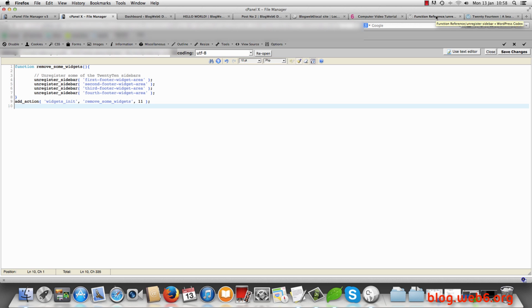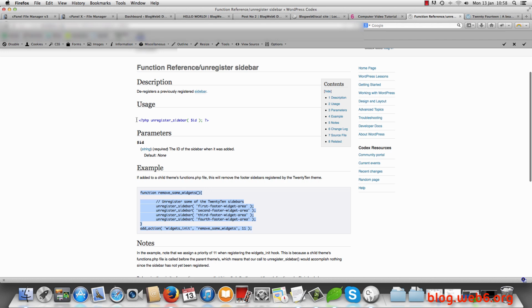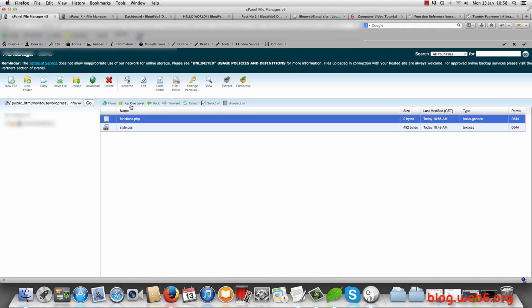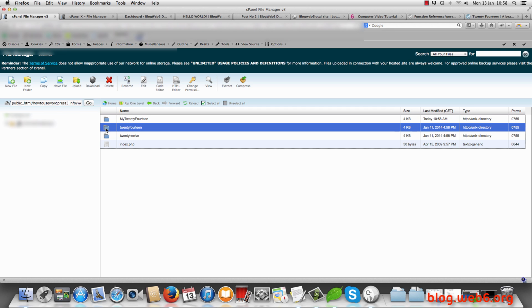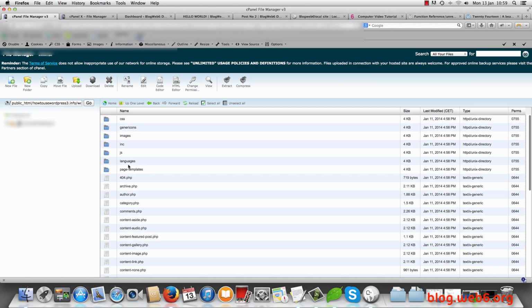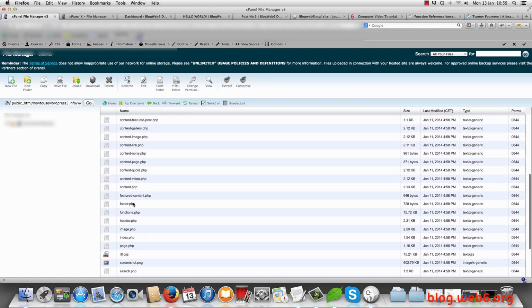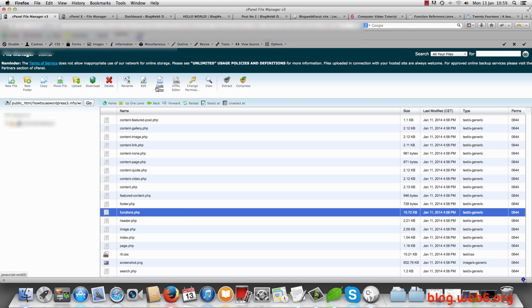The next step is we're going to look at this page again, and here in the usage, inside this parameter we have to find the ID of the sidebars. So now we're going to look in the original functions of the parent theme. We go up one level to look inside this 2014, which is the parent theme of our child theme. Here we're going to look for functions.php, there it is, and click Code Editor.